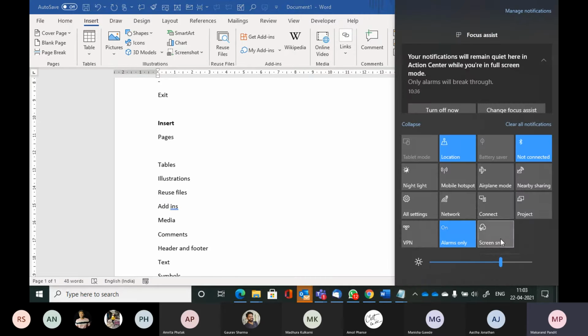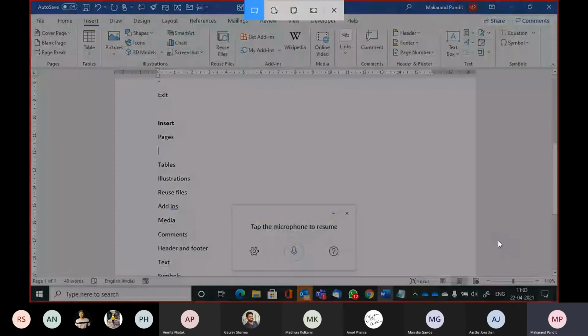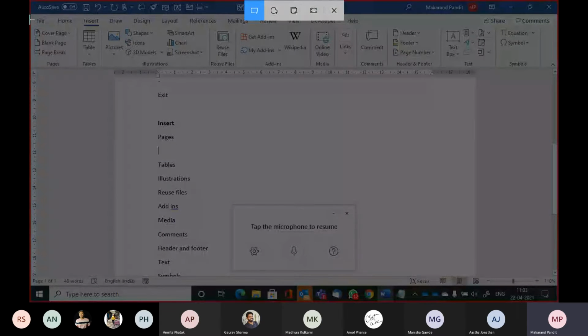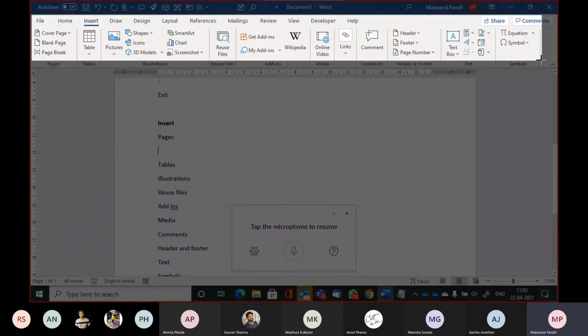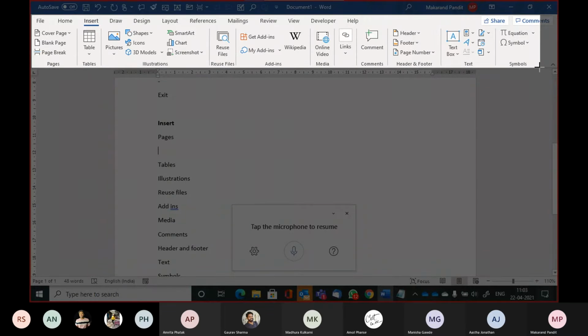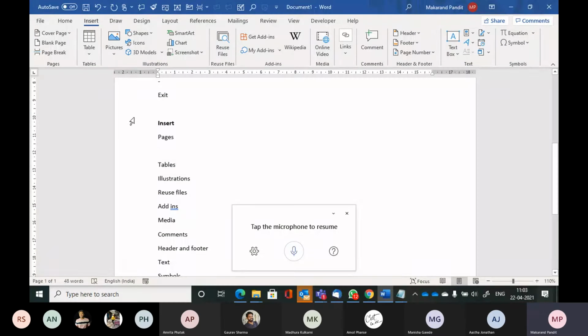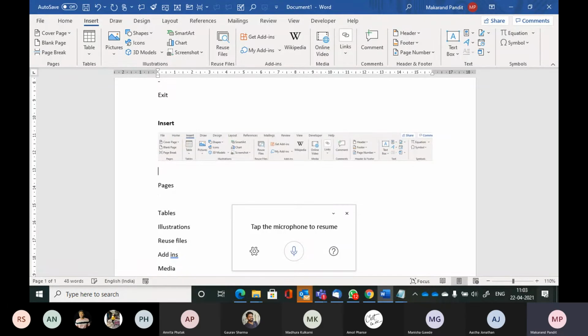I'm going to use the screen snip tool from Windows, which is already provided here. You can feel free to use any other tool that you want, no problem. So I'm just going to take this and say, okay, this is my insert ribbon. And I'm going to paste it here. What is this? This is insert ribbon.